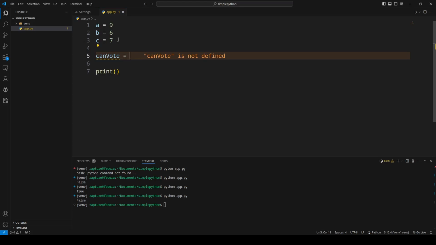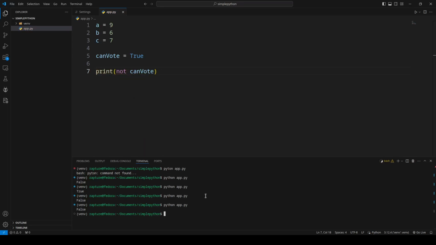Now let's create a variable, can vote. I don't want to go into the advanced area. For example, if you say not can vote, you see it's going to turn to false. But if you remove this not from it, the value is going to be true. So you can go on as well and try each of these operators.